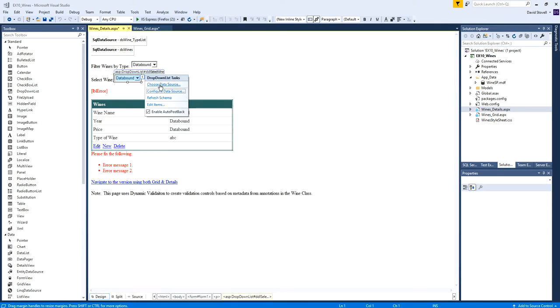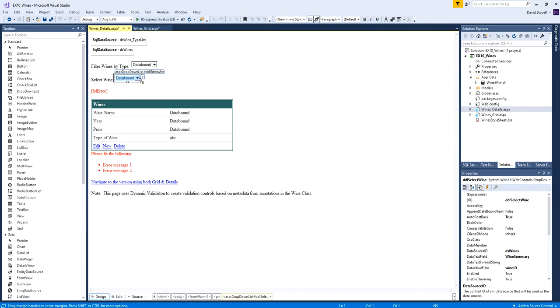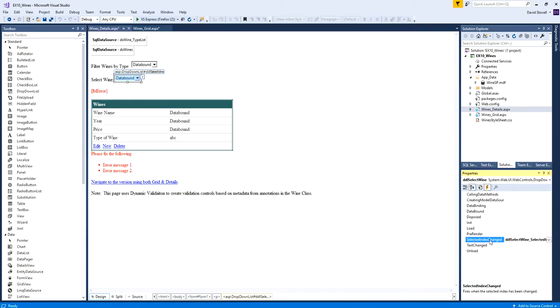I meant to just choose data source. Okay. So it's these DS wines, but this time I'm showing the wine summary. It was there all along. Okay. And internally storing the primary key, the wine ID. So it's just using the same data, but that allows me to use what we did is we added a selected index changed event, right?